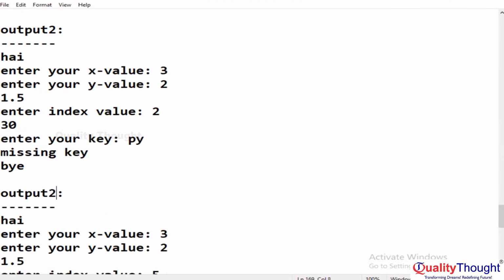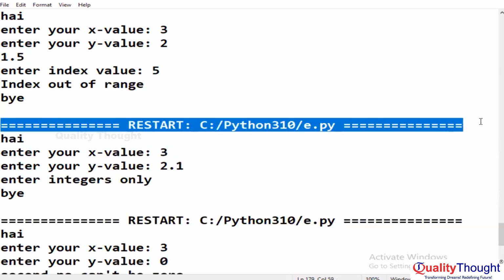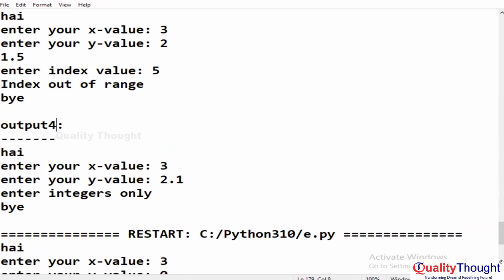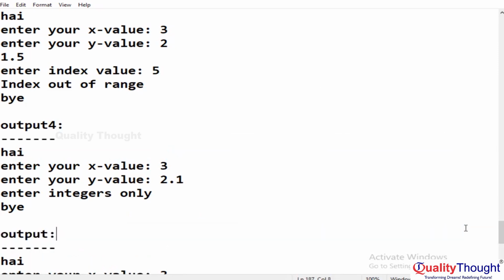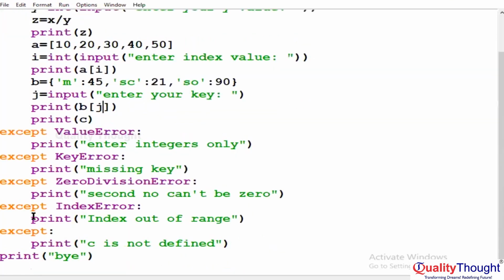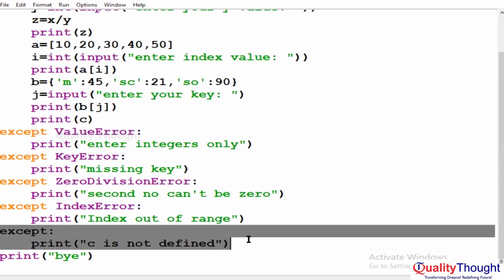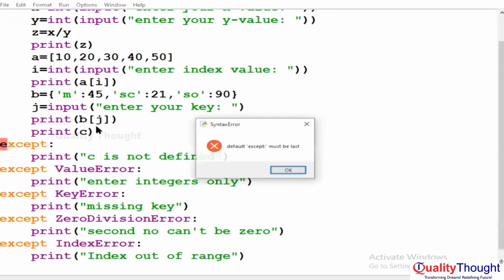Output 2, output 4, and output 5. By mistake, if I am trying to define this default except block here, then immediately we'll get one message. The default except block must be last.